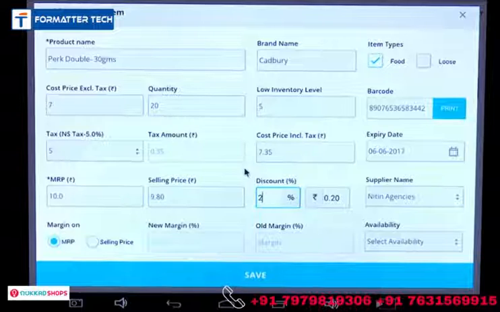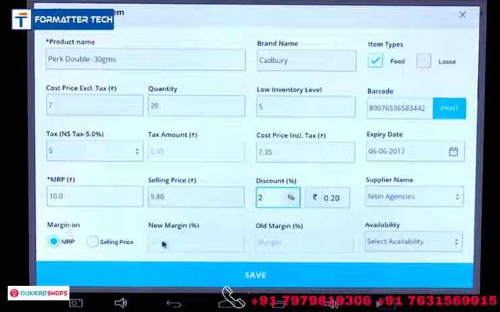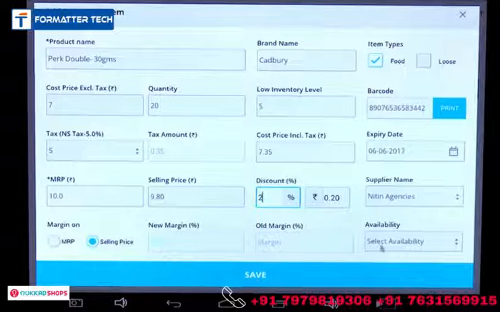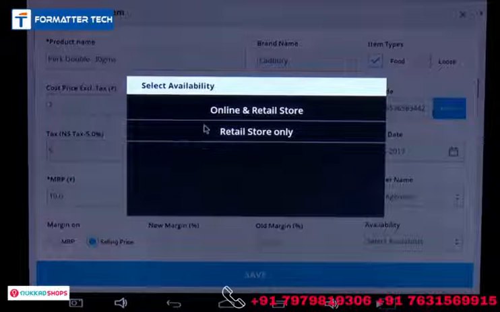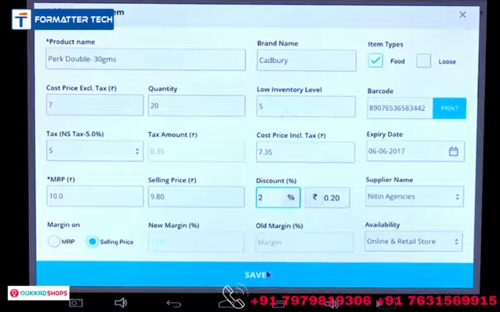So on MRP we have 26.5% margin. If I want on selling price, I'll click here, it is 25%. So coming to availability, whether you want to sell the product online and retail store or only in retail store. Let's select online and retail and save this item.